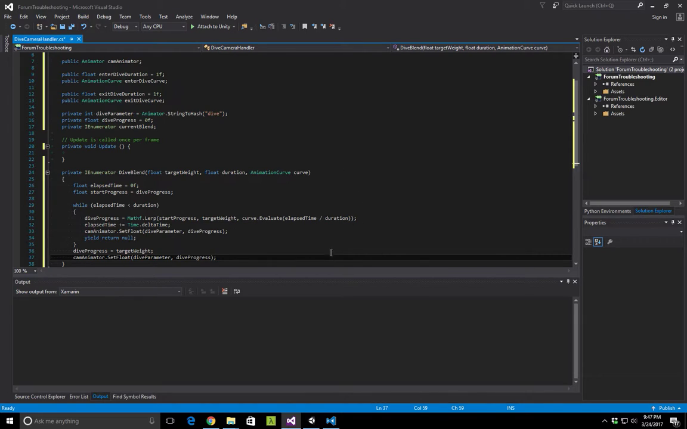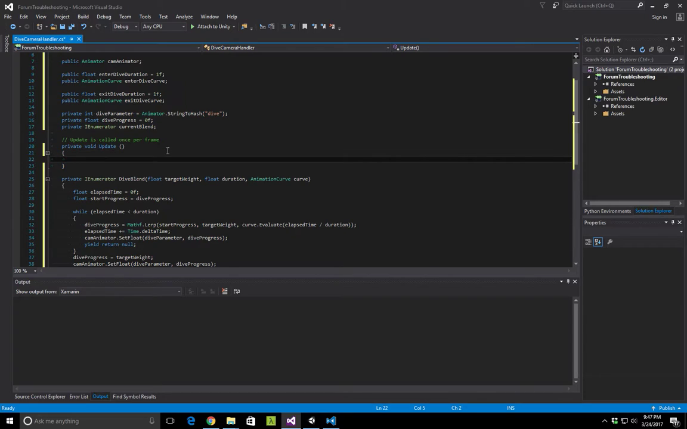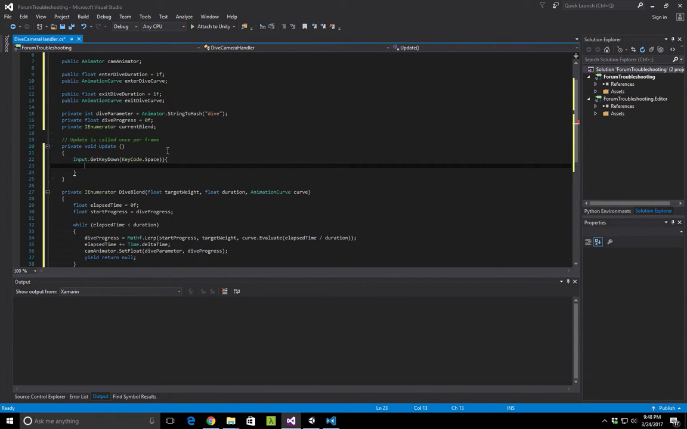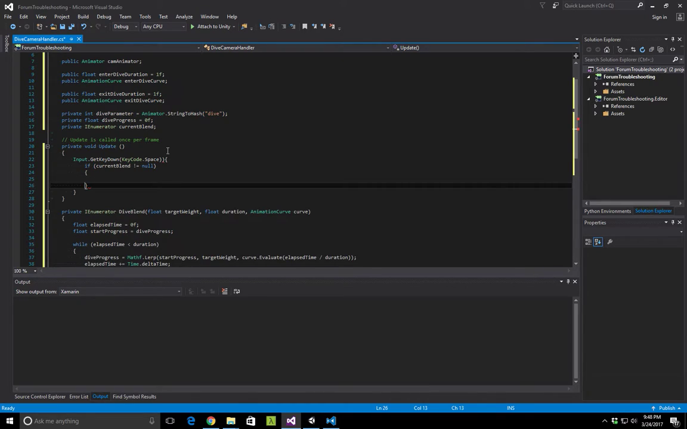Now we just need to handle all of our caching of this coroutine and our input. On the forums, all the input was done by pressing and releasing the spacebar, so I'm going to do the exact same thing. So we're going to do Input.GetKeyDown and pass in our key code for space. And the first thing I need to do is check to see if our current blend is null. If it's not null, we need to stop it. So we're going to say StopCoroutine(currentBlend).